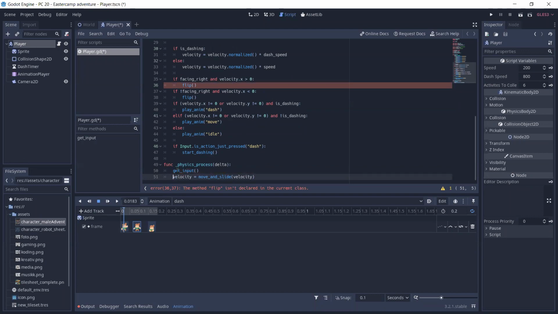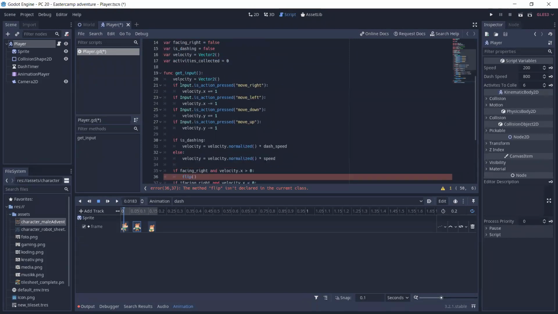In each game, we have a game loop. So basically, it means that our game engine is trying to call one function, for example, 60 times per second. That means we have 60 FPS. So this function here, physics process, is going to be called like maybe 60 times per second. And what it does, it simply gets or fires the getInput function. This is this function here.